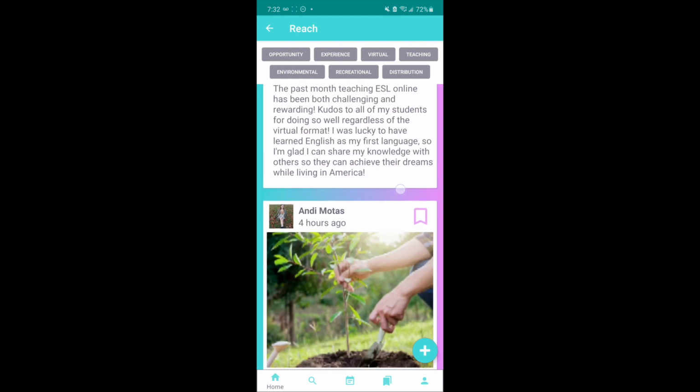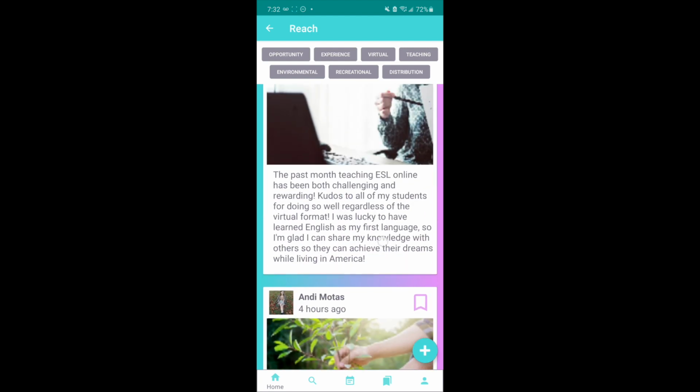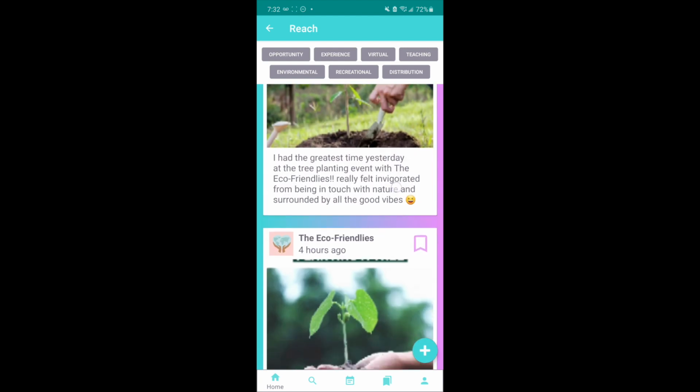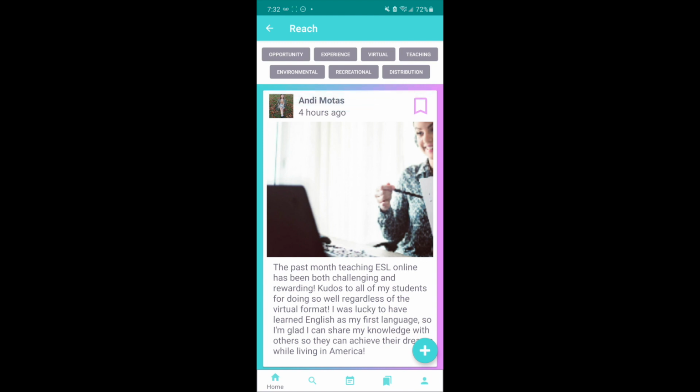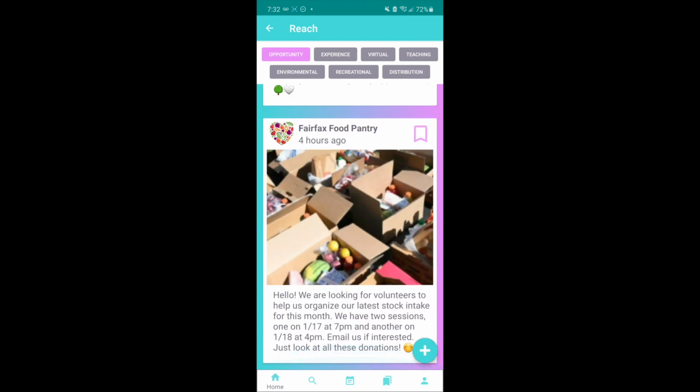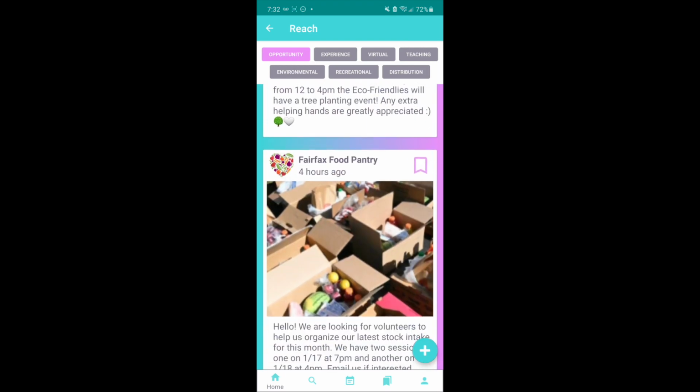But going back to the home page, you can see there's also images and descriptions for each post. And on top, you see there's a menu of different buttons, and these are the tags so that you can filter your feed depending on which tag. So for example, if you're only interested in posts that were made by organizers regarding upcoming volunteer opportunities, you could hit opportunity. And as you can see, there's only these two so far by these two organizers.